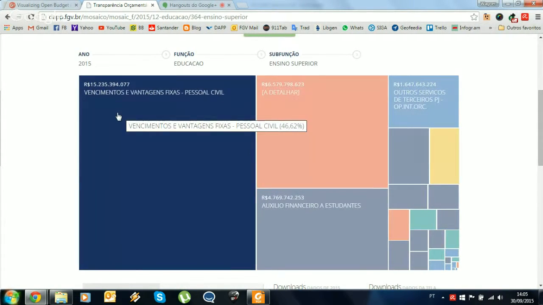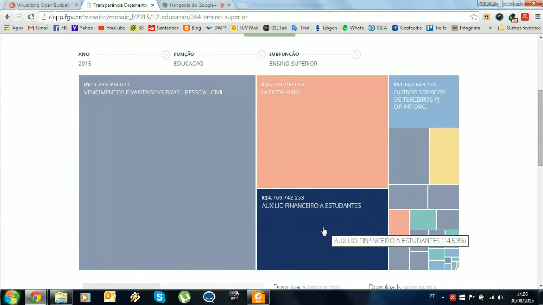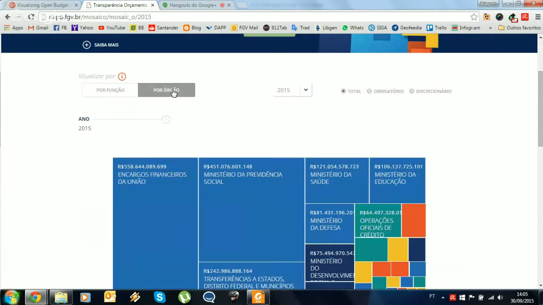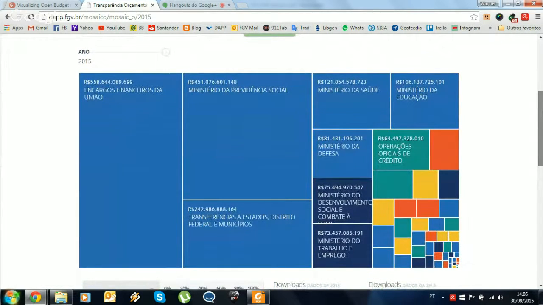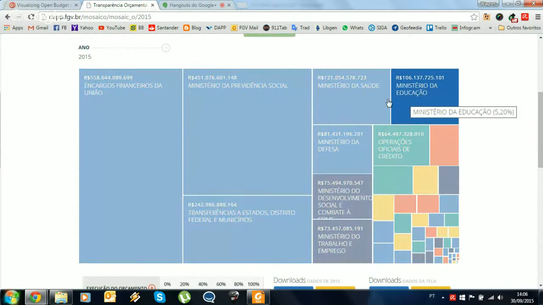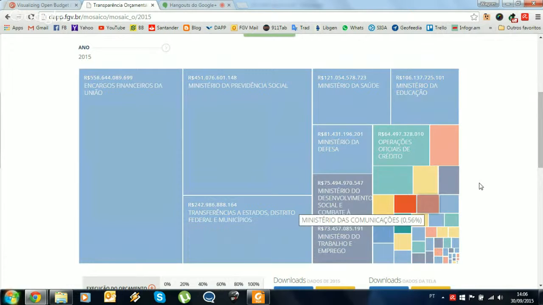For example, this one here, I can understand how much money is spent on incentives, on grants for students. We'll have it here. But I can also look not just at how the money is employed, but where the money is employed. And here I have the distribution of the budget by ministry. So I have, again, the Ministry of Education, for example, the Ministry of Health, and I'll have this distribution here.